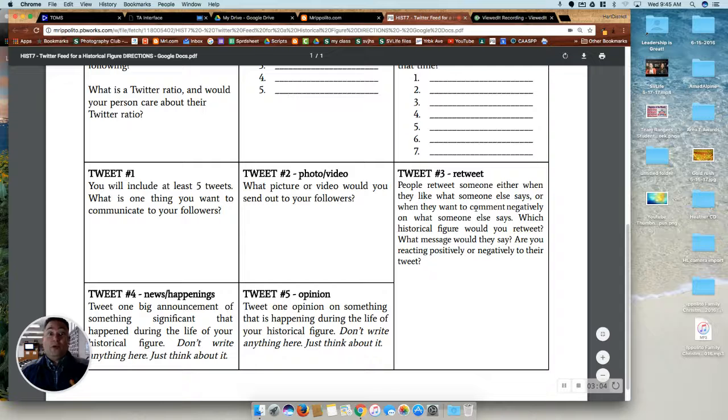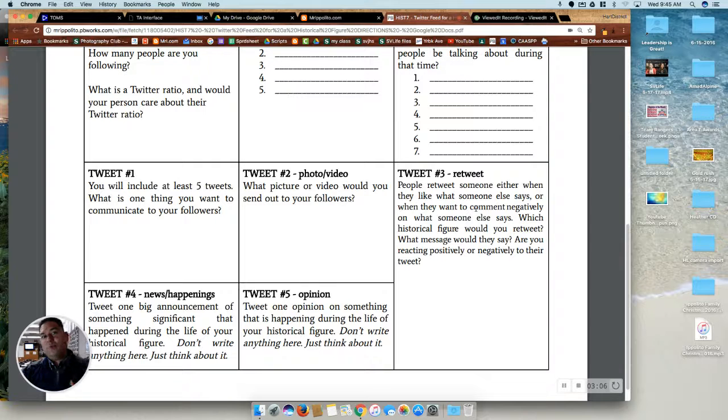Retweet. So retweets, you may have heard of retweets. It's when you take what somebody says and you put it back out there. So you take their quote and you can either say, hey, this person's awesome, I agree with them, and retweet that. Or you can do it negatively. If you're Martin Luther, you might retweet what the Pope put out and say, oh my gosh, can you believe this guy? I totally disagree with him. And you could retweet negatively and negatively react. So that's up to you.